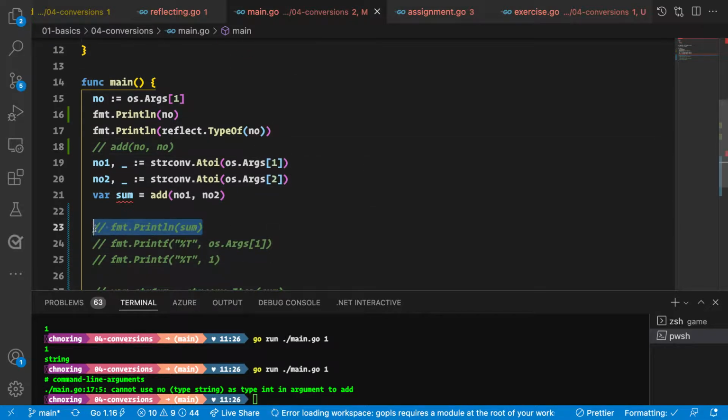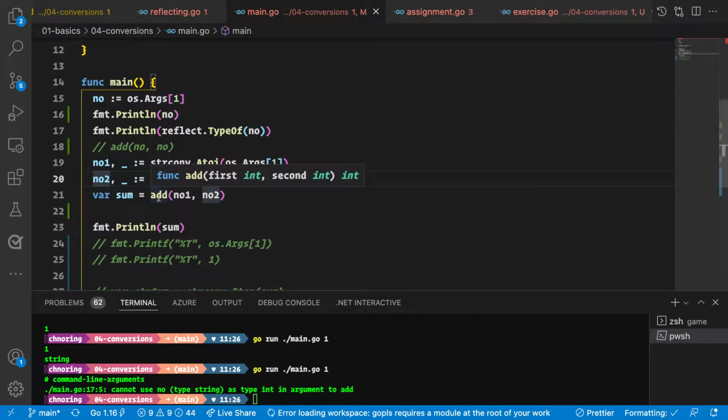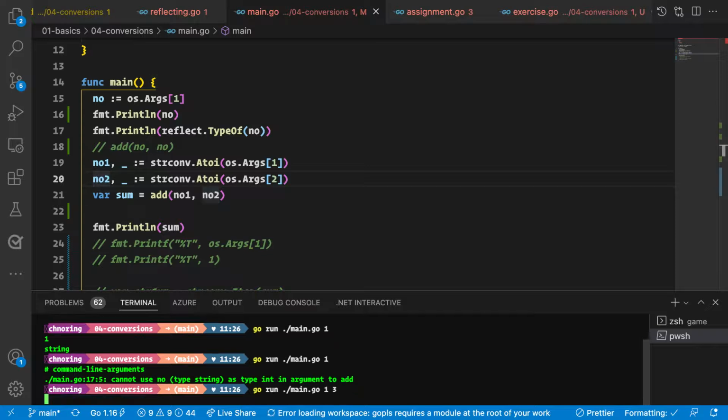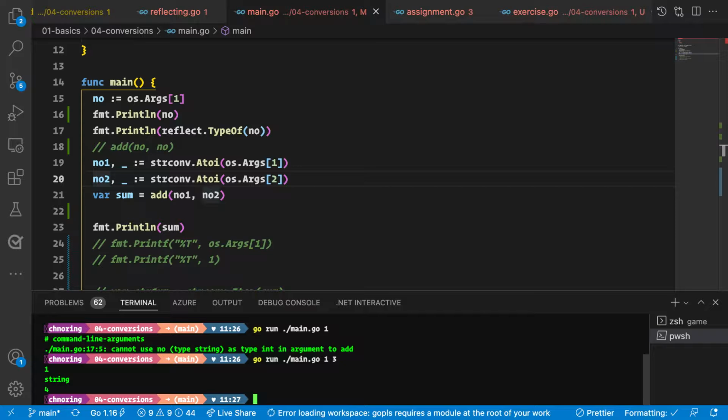Let's also print this. Now, quick review. It's taking that first argument, turning that into a number, taking that second argument, also turning that into a number. And now you can see that the compiler is happy with us, right? And let's try to run this even. So let's do that and that. And out comes the value 4, which is exactly what we expect, right? Because we input 1 and 3.